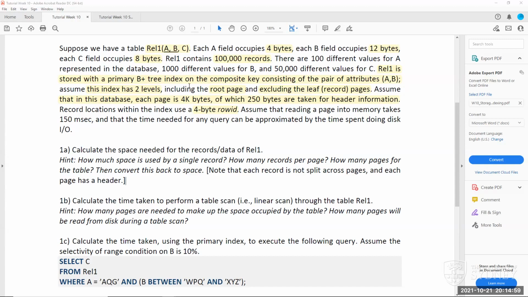Okay, does anyone have any idea what would be the result? This space. Excellent. So 160 records per page and 625 pages in all. Yeah, that's great. Would you like to share how you calculated?